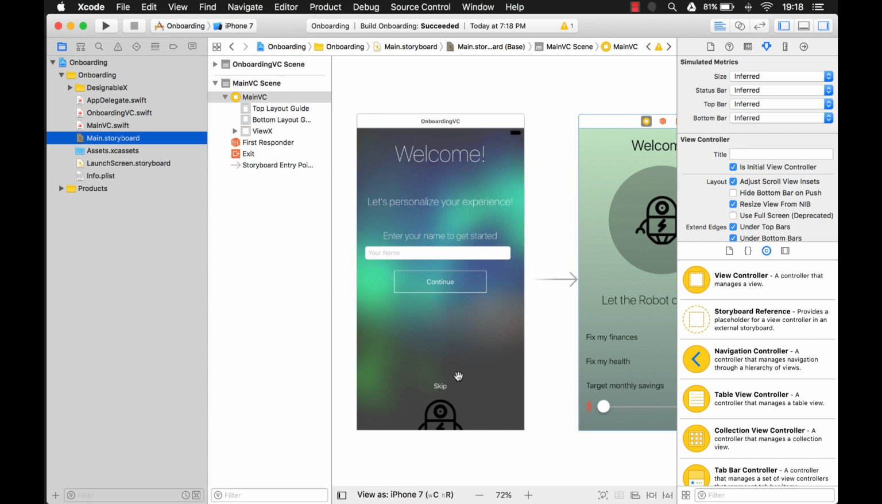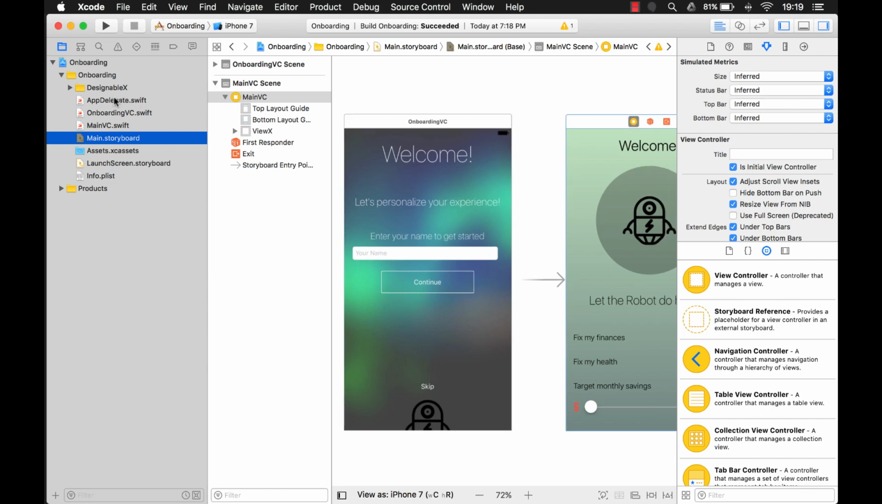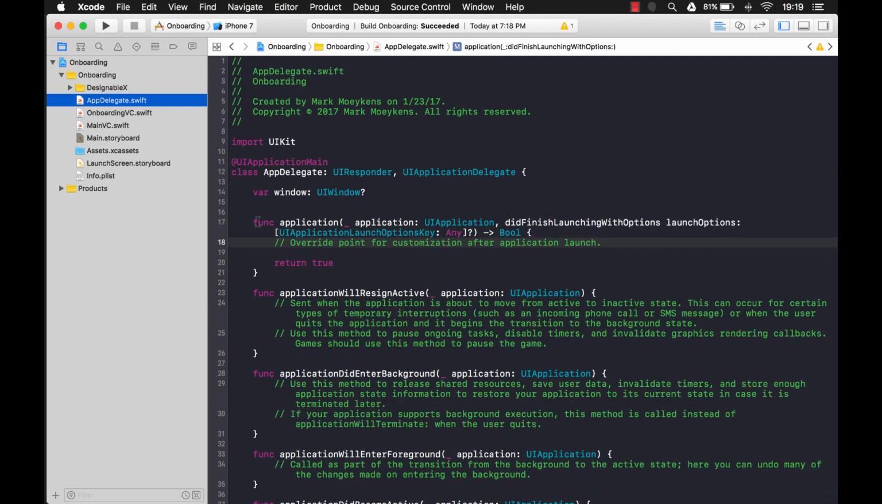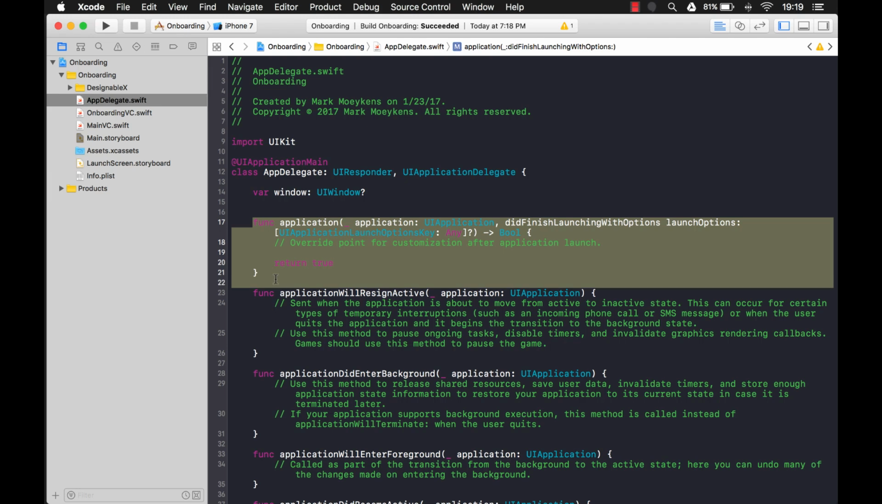For one reason, when the person comes into your application for the first time, that's the only time we want to show this welcome screen. Every time after that, it's just going to go to the main screen. When your application first starts, it's going to come into the app delegate, and it's going to run this function first right here: application did finish launching with options.